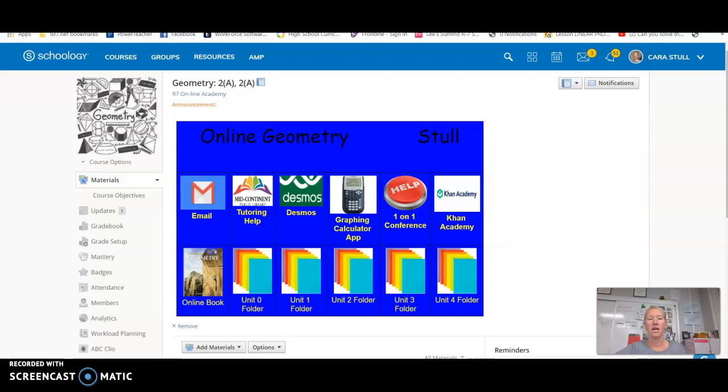I'm doing the video so that I can explain how I set up my classes, okay? So this is the Schoology page. On the front page, you're going to see all these buttons. The words have the links to the different items. So my email, it'll just give you what my email address is, then you have to put it into Google. Tutoring Help, Mid-Continent Public Library does offer tutoring help. There's Desmos, which is a graphing website.